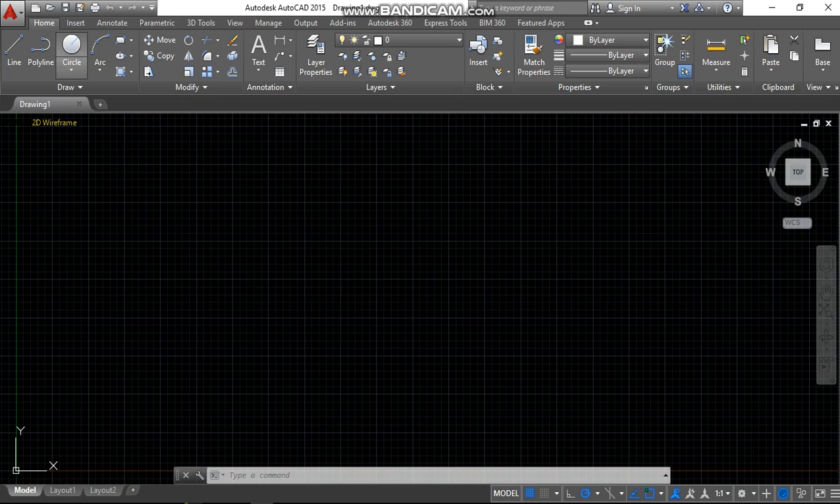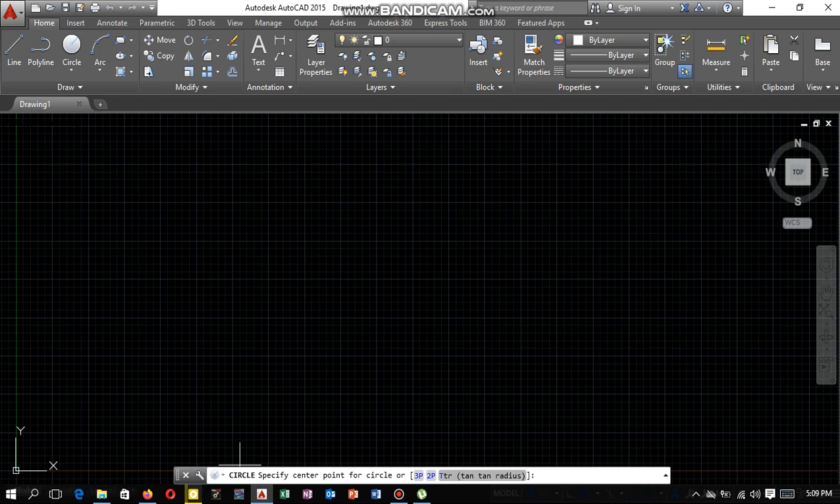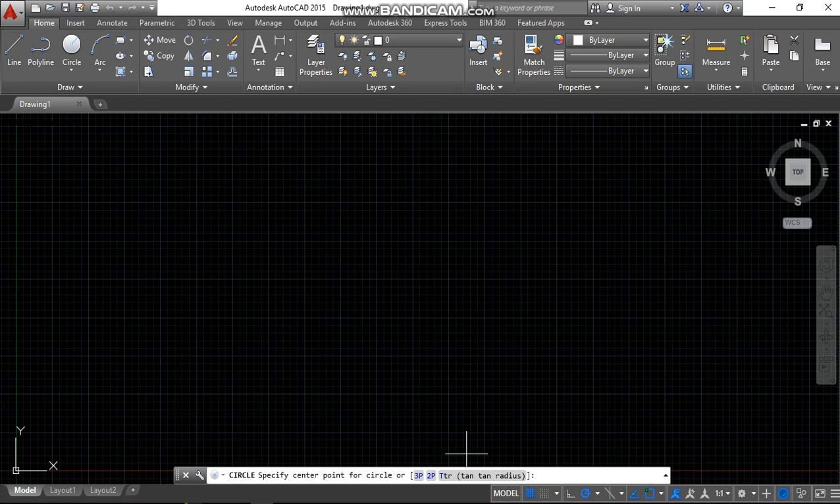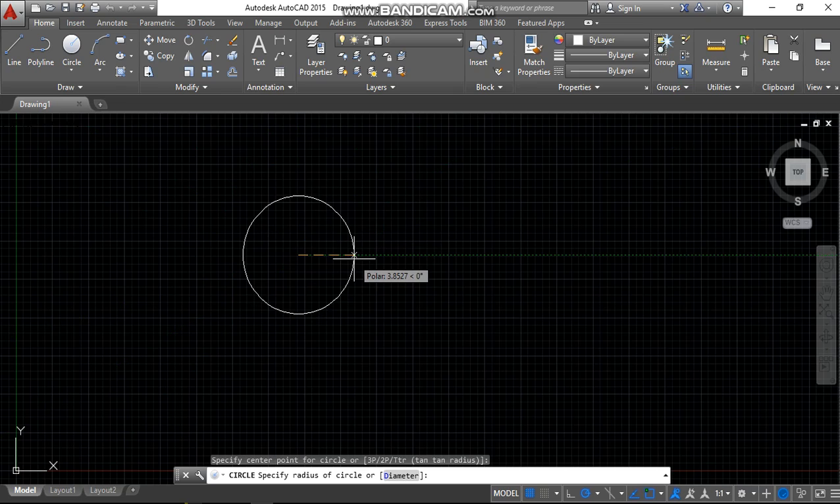So as usual, you just place your mouse on the circle command, then you left click to select your circle. Now when we look at the command line over here, it says specify center point for circle, or 3P, 2P, TTR, tan tan radius. That is the TTR. It says specify center point of circle. You just have to specify the center point. That is your first point, and then you just open to the dimension that you want.